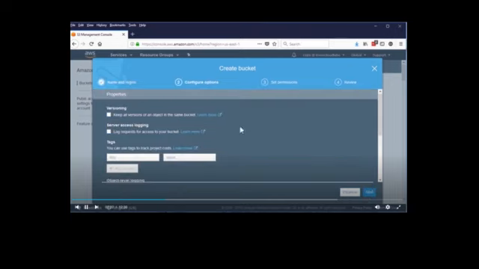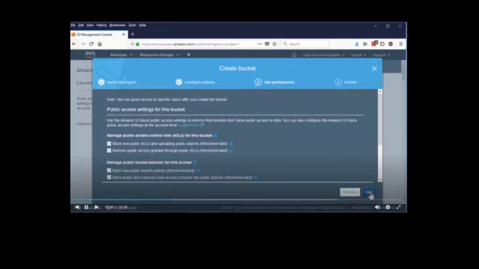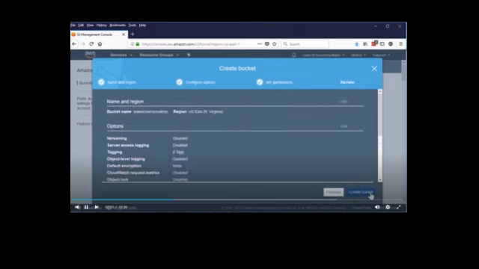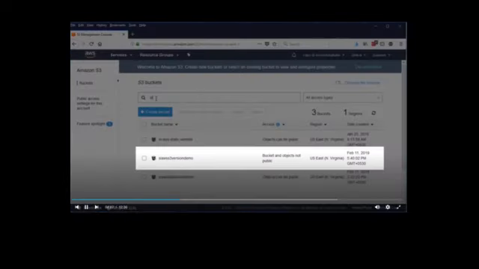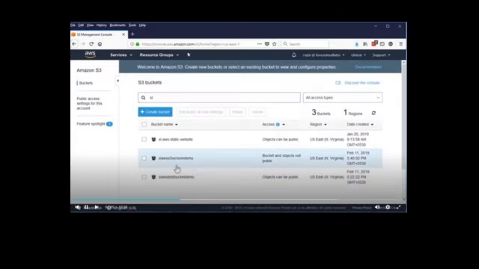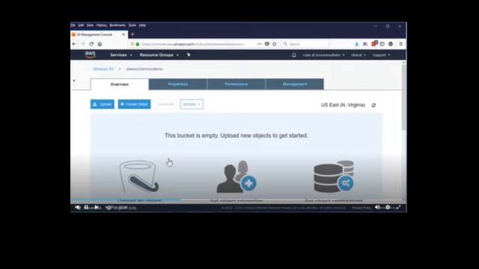And we're going to enable versioning for this bucket. This turns the versioning on for the bucket, and what this means is that it will keep multiple versions of our files in this bucket. So let's click on Create Bucket. And there's our bucket. So let's go into the bucket and upload some files.